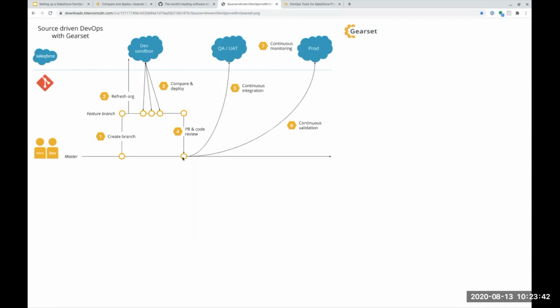Once all those changes are in the master branch, we can do a couple of things. So we can have a CI job that pushes through to my QA environment. We could also have a validation-only CI job that will validate the package against my target, which is production, but save that ready for me to go in and manually deploy.